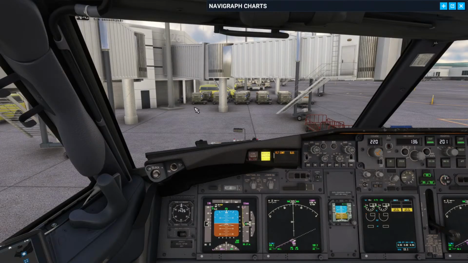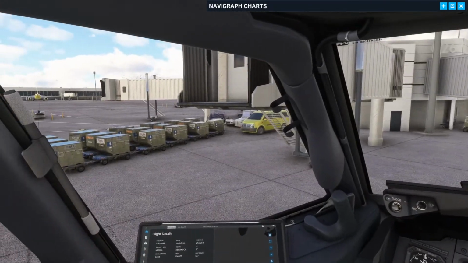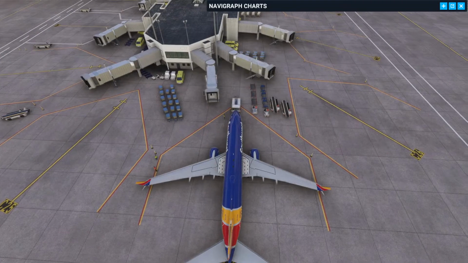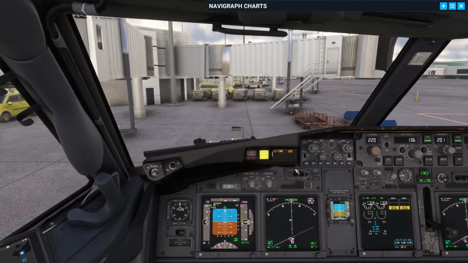We're gonna go southwest on taxi line 2. Release parking brakes, please. Release our parking brakes. Commencing push. All engines clear. Start at will. Just wait a little bit till we get away from this area. All right.